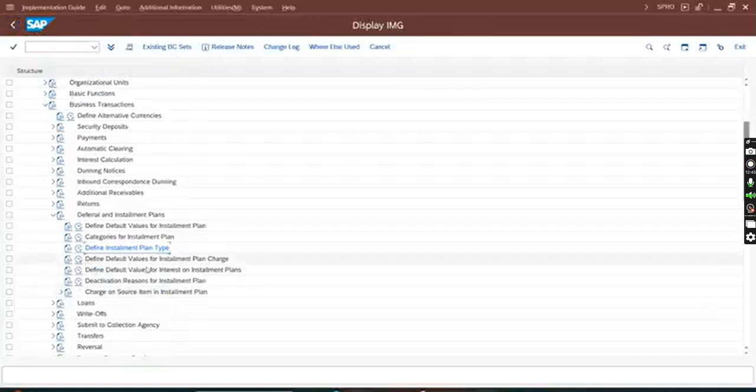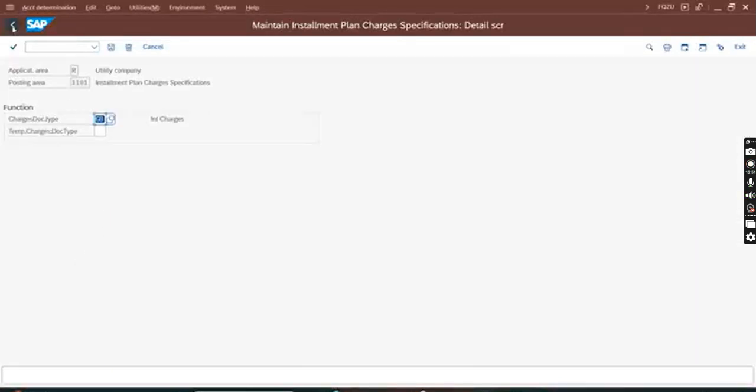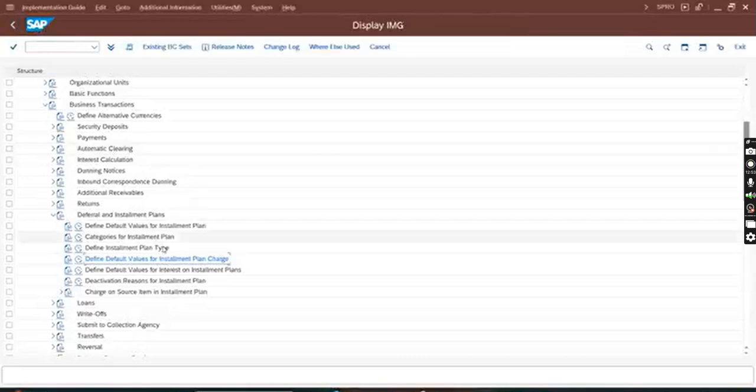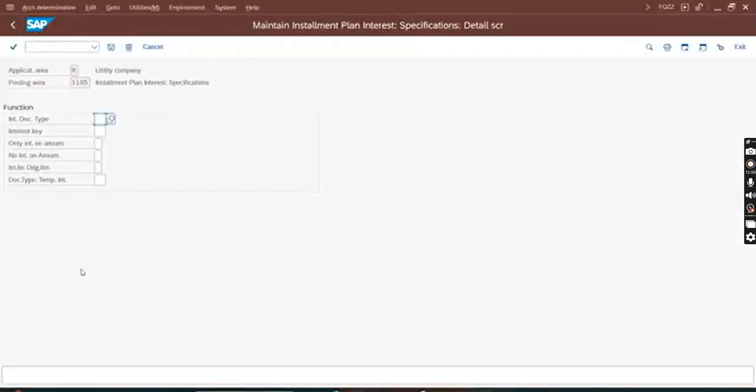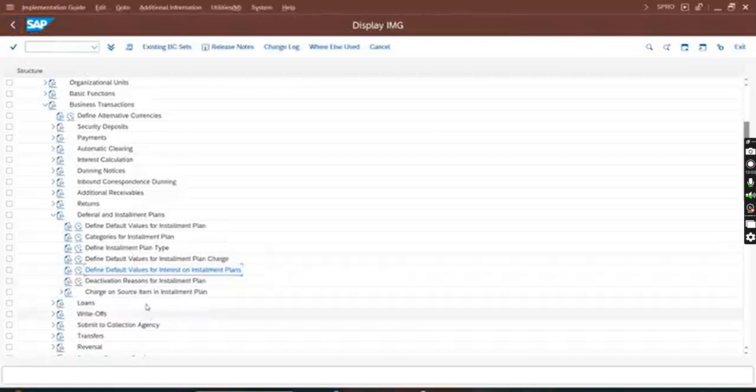Now the charge. I will not define it. Charge means the late payment fee. So late fee I will run separately. That's why I'm not going to add the late fee with the installment plan charge, and I don't put any config. So late fee charges we show separately. Okay, this is done.